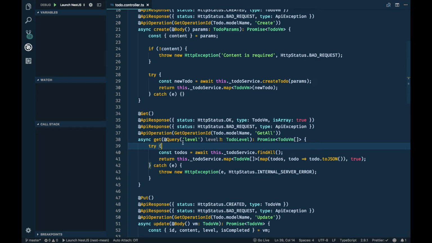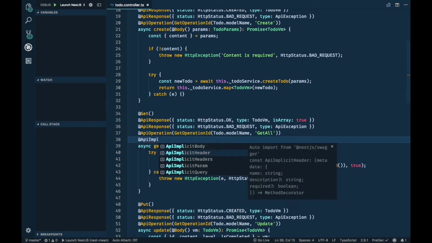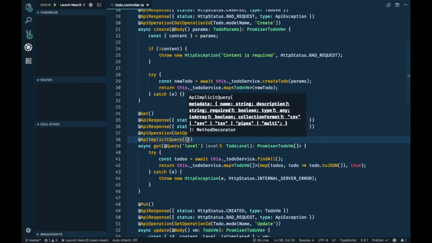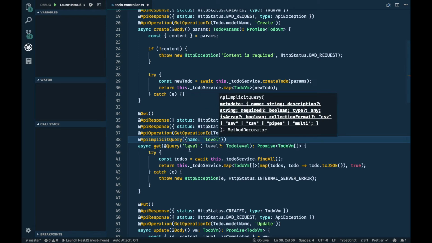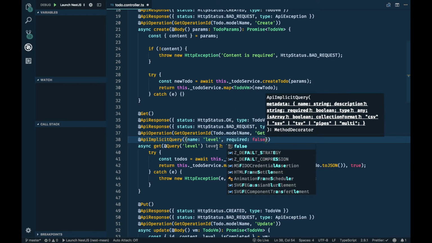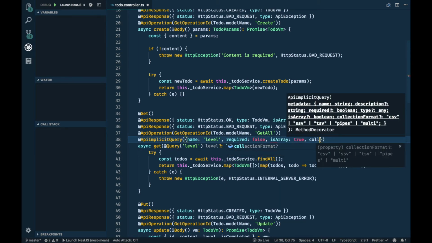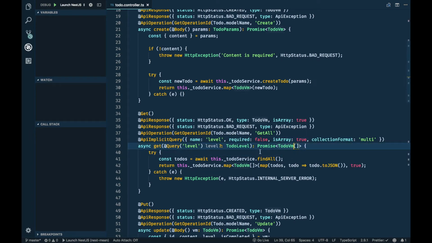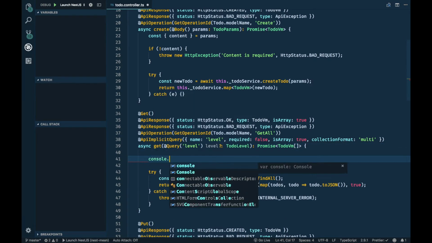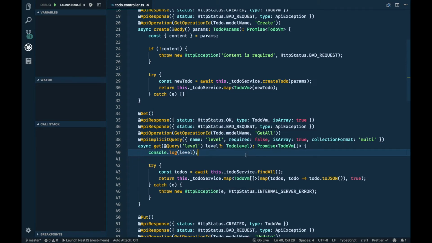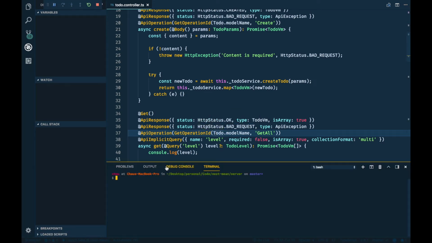But if you use Swagger, you're going to need another decorator, and it is ApiImplicitQuery. So the name is going to be level, it has to match, and required false, because we set it to optional. It's going to be isArray, and collection format is multi. Now let's just console log level. Now rerun the application and go back to Swagger.